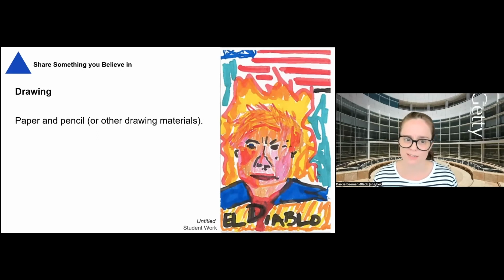From this work, we can tell that they have really strong feelings about this figure, and discussing the work with the student to uncover the reasoning behind their decisions can be a great way to discover how communicating ideas through visual art can be a powerful tool.